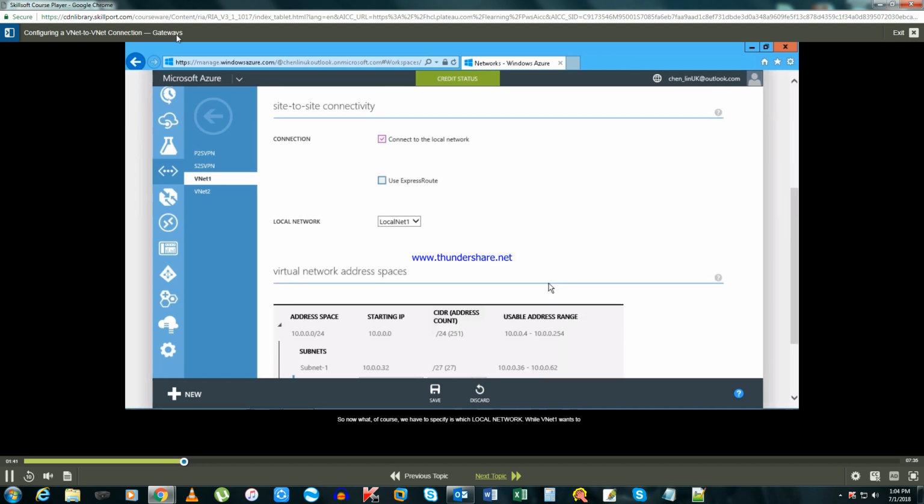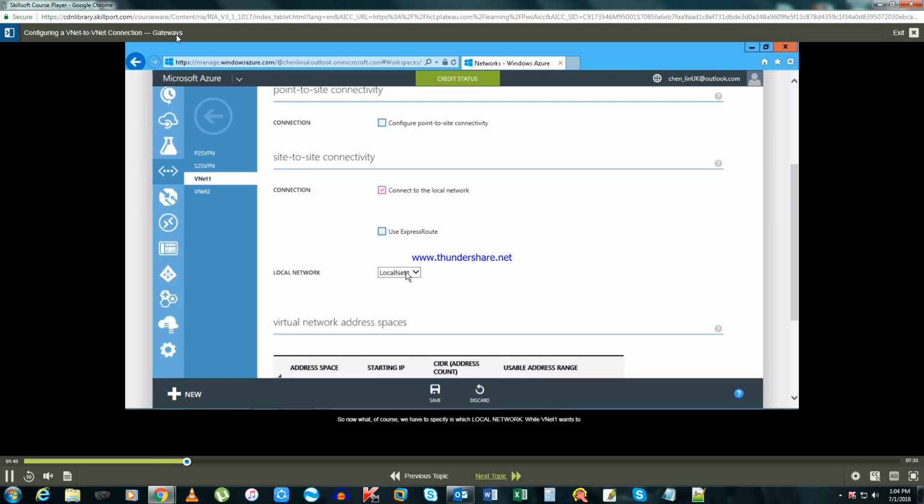So now what we have to specify is which local network. Well, VNet 1 wants to connect to VNet 2. VNet 2 is, in essence, as far as our configuration goes, LVNet 2, the local one.